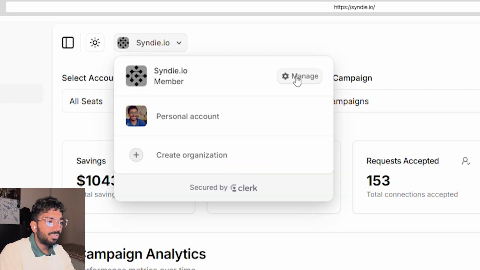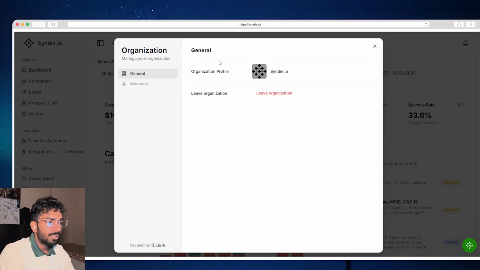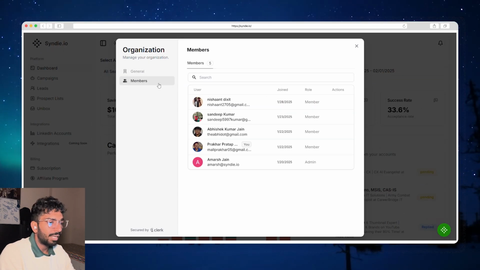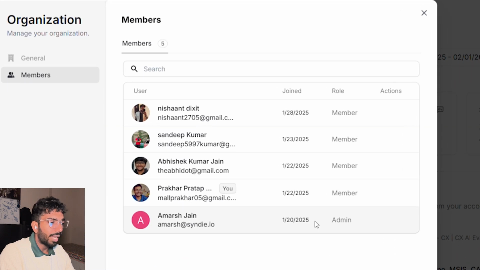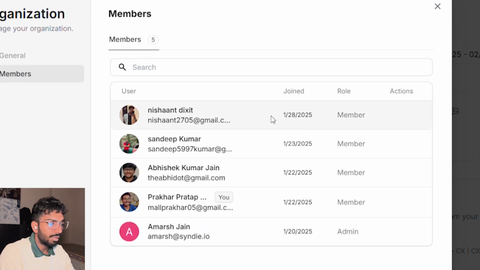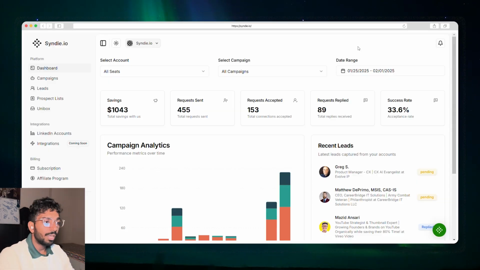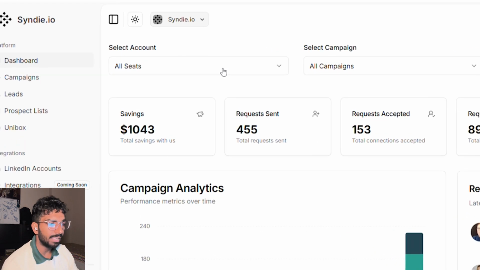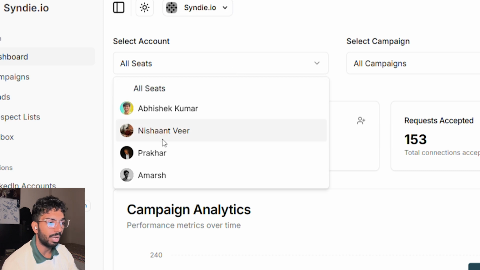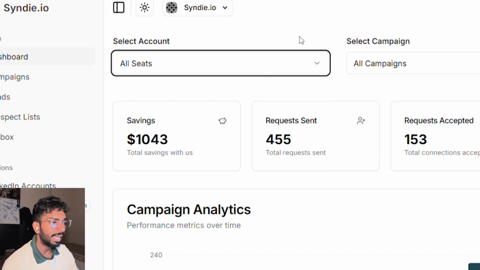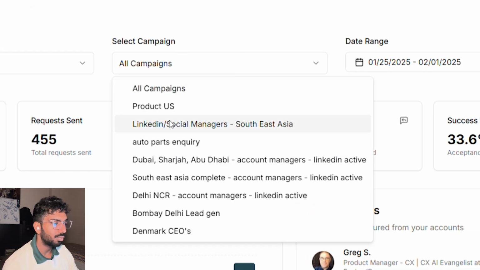So you can use Syndie as a personal account or as an organization member. This is how an organization looks. I'm not the admin here, so I cannot reassign the roles, but this is pretty much it. There are a lot of upsides to being in an organization. The first thing is I can select any one of these seats who are in the organization. Then I can select any one of these campaigns which have been created by different people in my organization.